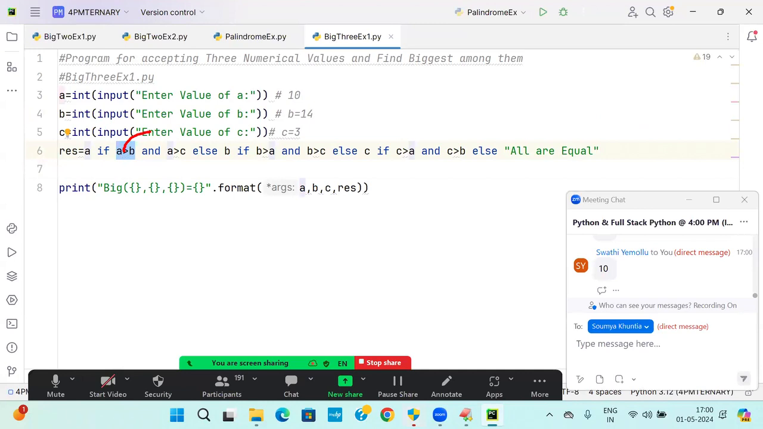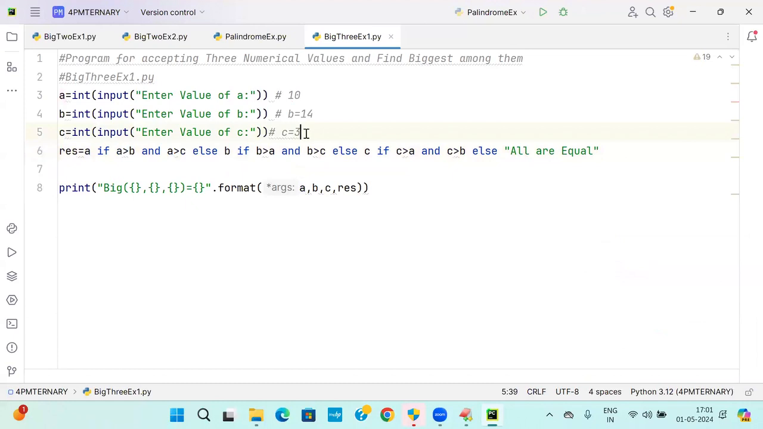False means directly go to the else part. Short circuit evaluation, it won't go to the second condition. Else B place. Again in B place, it will check if 14 greater than 10, true. 14 greater than 3, true. True and true is true. The P value will be kept into where? RES. 14 will be kept into RES. 14 will be printed.